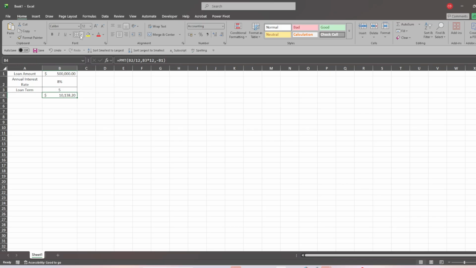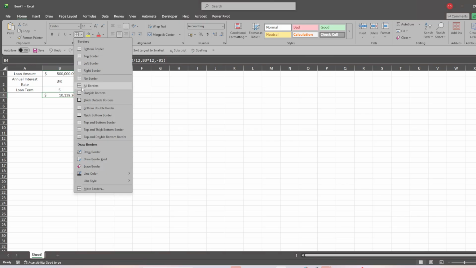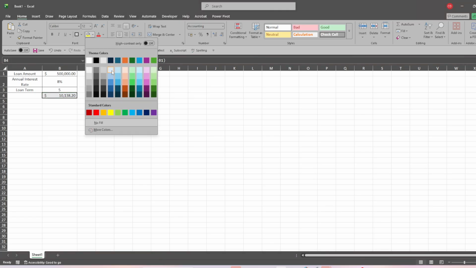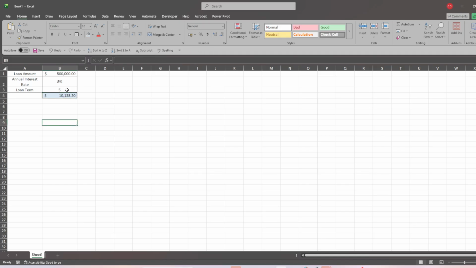To understand how it works, let's walk through a loan example. Imagine you borrow $500,000 at an annual interest rate of 8%, and the loan term is 5 years. In Excel, you can use the PMT function to calculate the monthly payment for that loan.